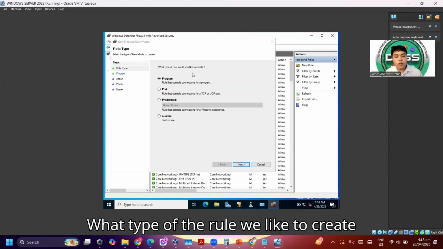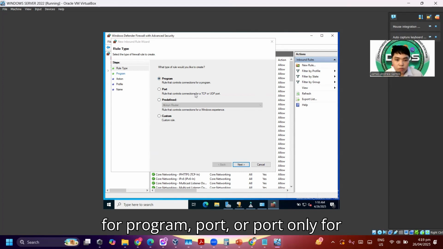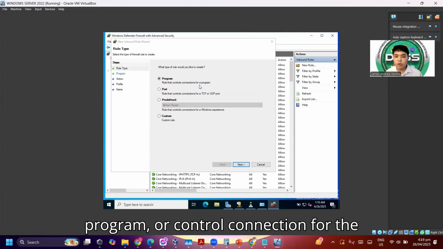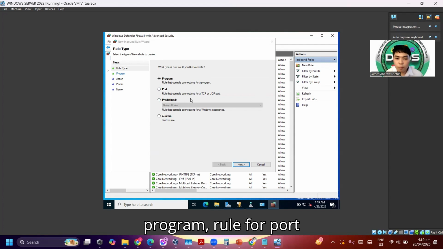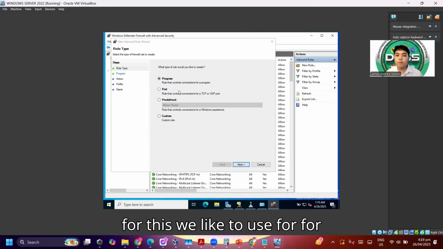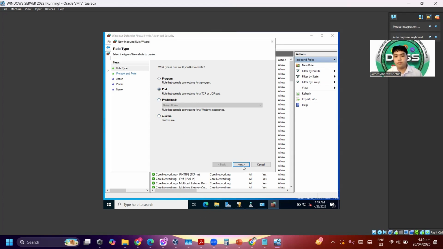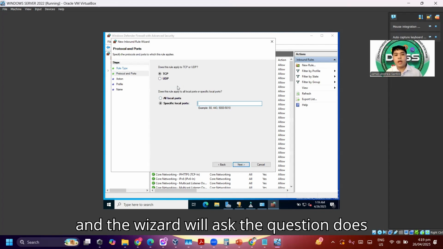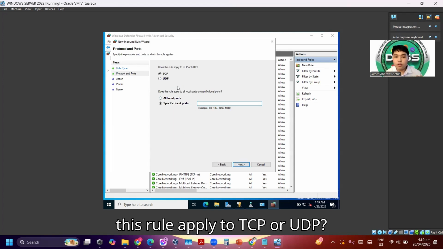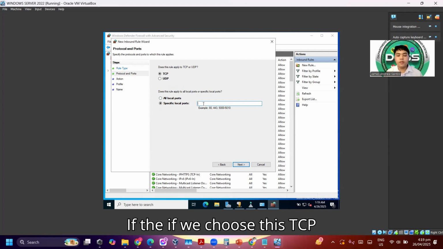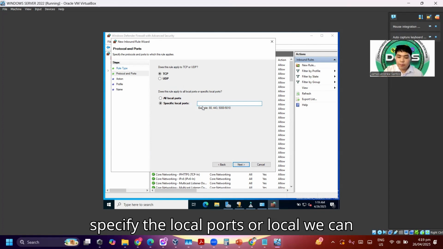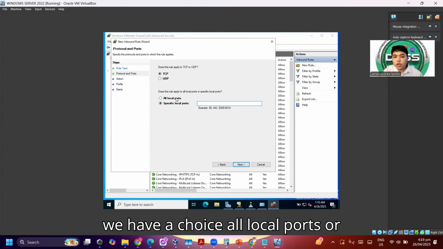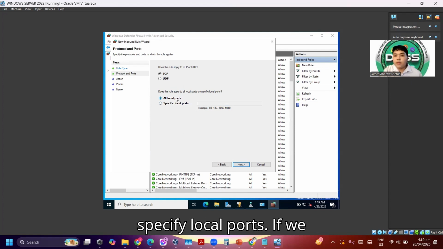What type of rule would we like to create: program, to control connections for a program; port, for a rule for port only; or custom. For this, we like to use port. And the wizard will ask the question, does this rule apply to TCP or UDP? If we choose TCP, it will specify the local ports. We have a choice: all local ports, or specific local ports.